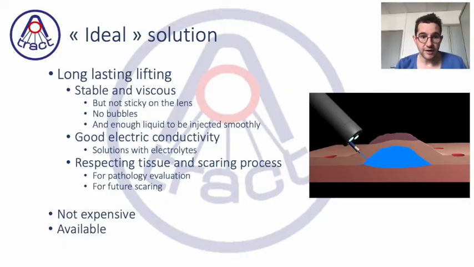You should have a good electric conductivity, solutions with electrolytes, and it should respect the tissue and the scarring process, for pathology evaluation and for scarring of the area. If possible, not expensive and available.